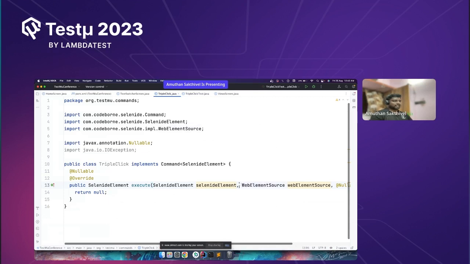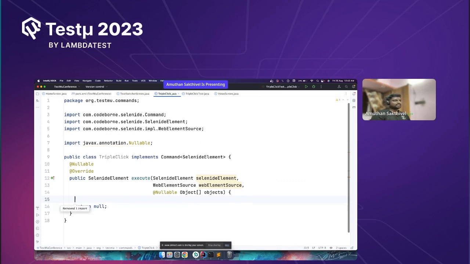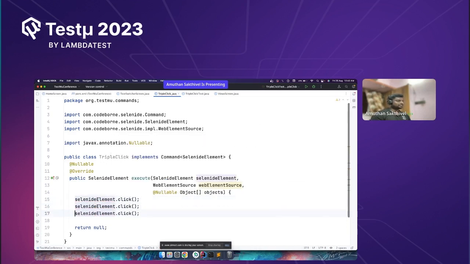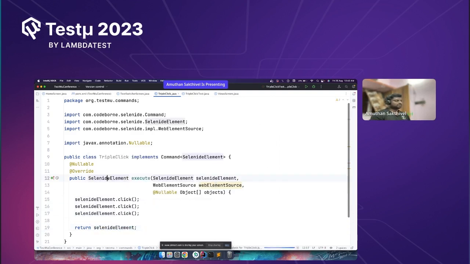So you have three parameters to work with: the Selenide element itself, the driver object, and the arguments, if you're passing anything to it. But for simplicity's sake, I'm not going to write the sequence class code. What I'm going to do is click it three times all by myself, and then return the Selenide element. This is for page chaining. Since this is returning a Selenide element, you can do the page chaining continuously. This is a little trick that I'm using now, but in the real world you have to write the code using the sequence class.